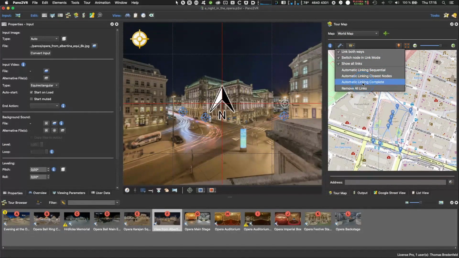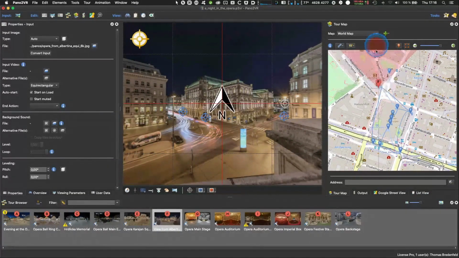Linking complete is only interesting if really every node can see every other node. Or linking sequentially is quite good if you're, for example, having a hike in the mountains, and you can just go into sequential, and then it will be linked in the order you have in the tour browser. So this is what you get from the import, and now you can check the links.